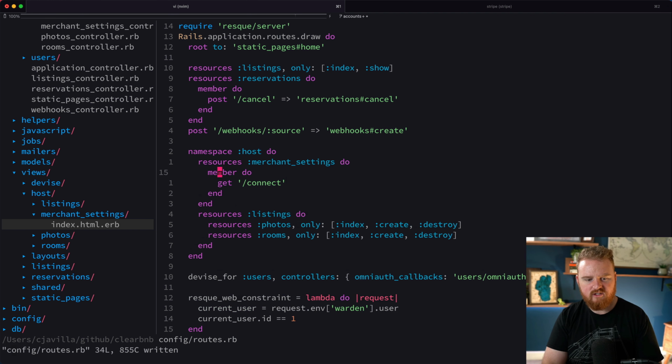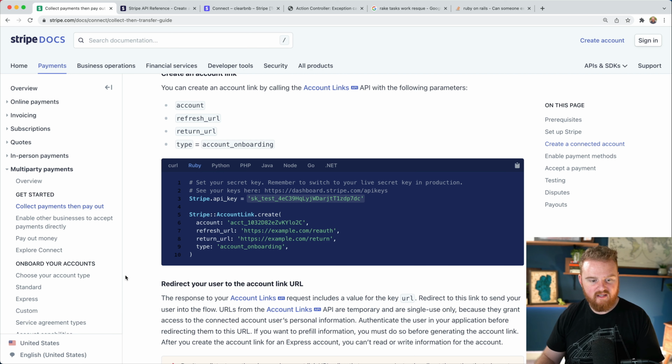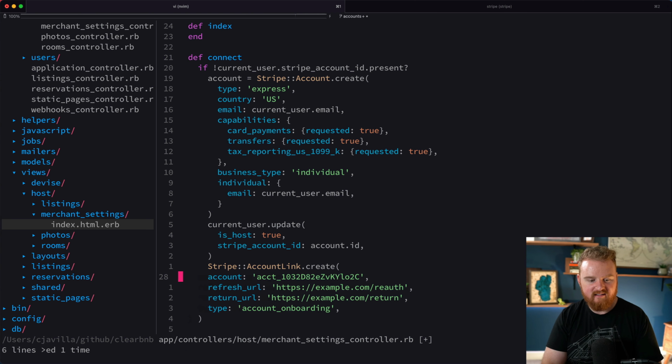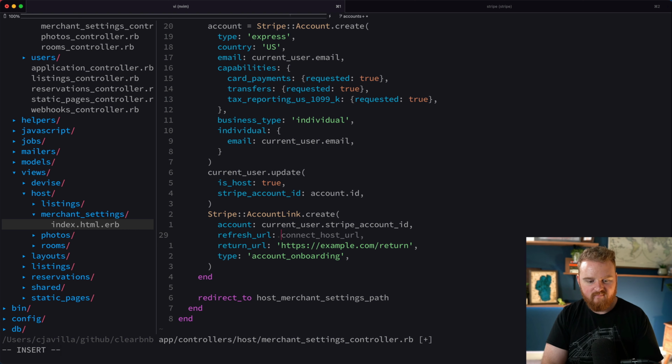And what else do we want to do here? Okay, so after we have created the Stripe connected account, we want to redirect to Stripe. And the way we can do that is by creating an account link. And we want to pass along the account ID that we just created. So current user dot Stripe account ID. Now the refresh URL is going to be this same URL. So we basically want to pass host merchant settings connect URL.